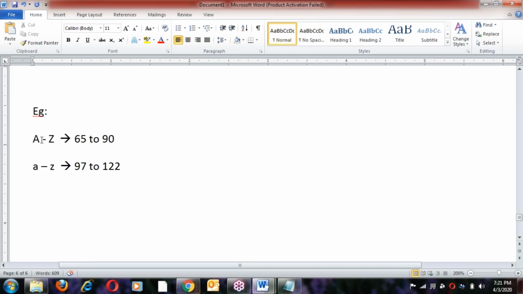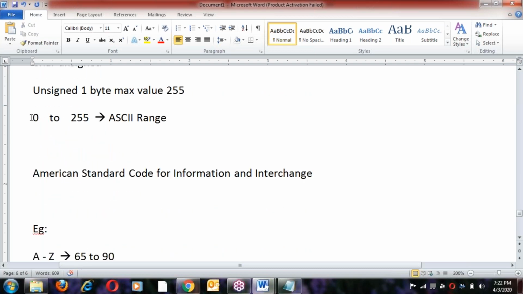Now this A cannot be stored anywhere directly. What is the binary format for this? For binary format purposes, for each and every key on the keyboard, a number is given. That number is called the ASCII value. For A, the ASCII value is 65. For Z, ASCII value 90. 65, 66, 67 like this. These ASCII values 0 to 255 are called the ASCII range.